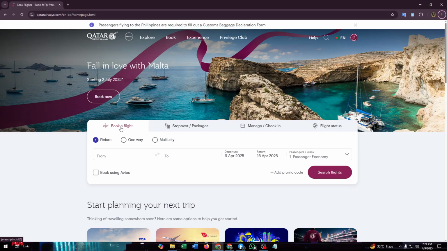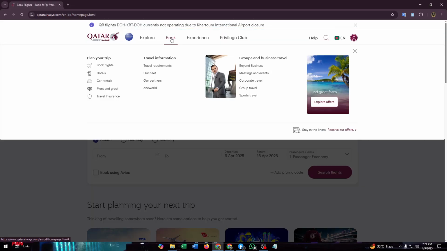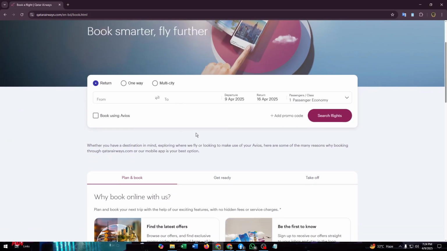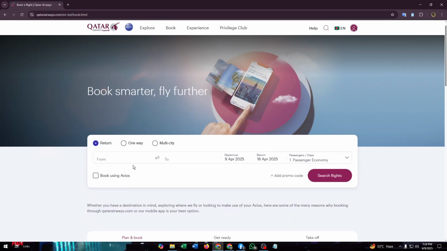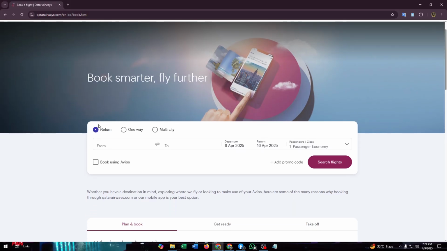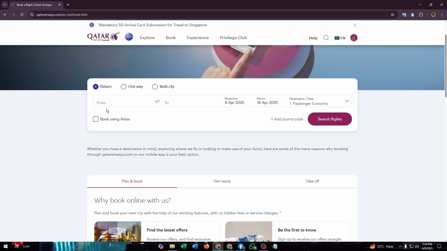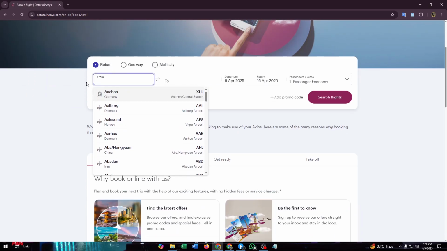Make sure that you select Book a Flight here, or you can just click on this Book button. Now you'll find the page where you can book a flight. Here you can book a return ticket, a one-way ticket, or a multi-city ticket, so you can choose one of them. Like return, and from here you need to select the departure location and the destination you want to fly to.